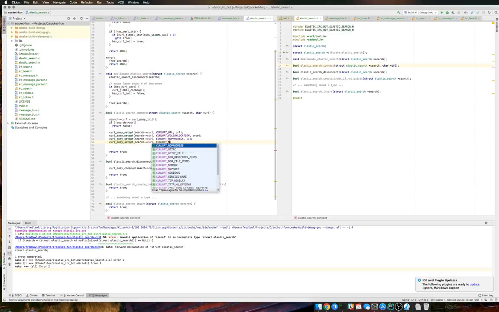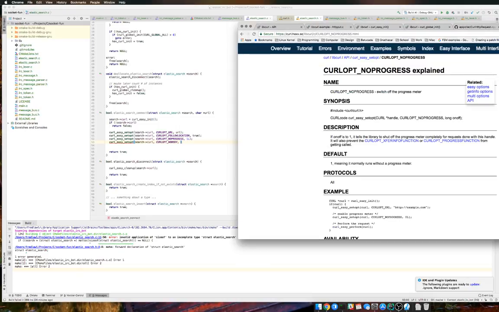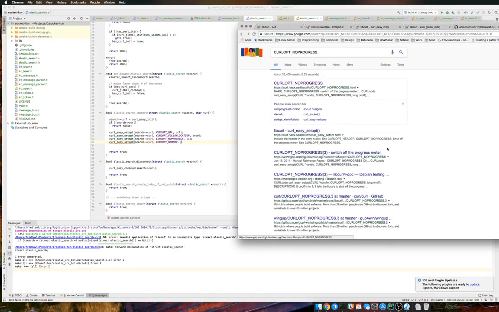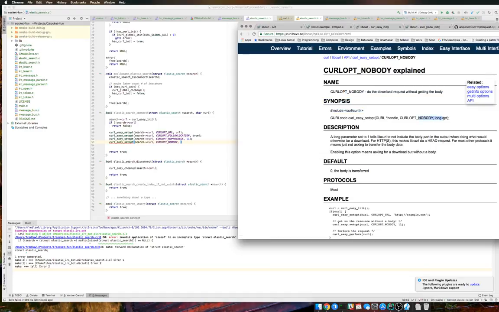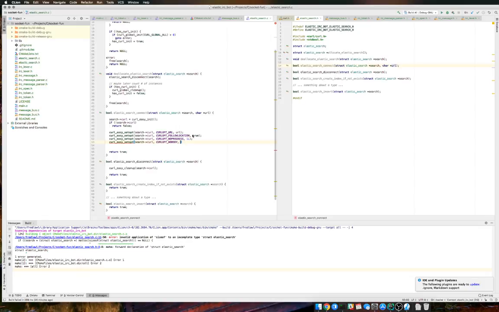But nobody, right? Nobody. And I forgot if that needs to be something different. I guess it's nobody. Oh, it's another long. I should have known. 1L. Cool, we'll just turn it on. So that's what the 1L means. Okay, so no body, no progress.